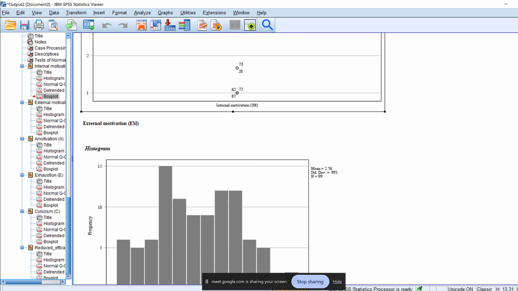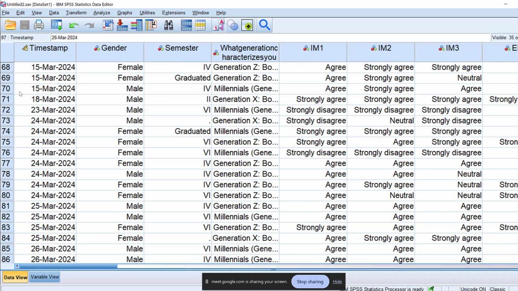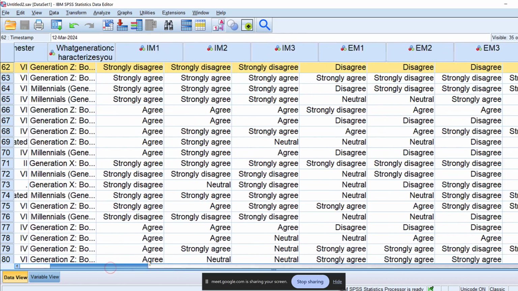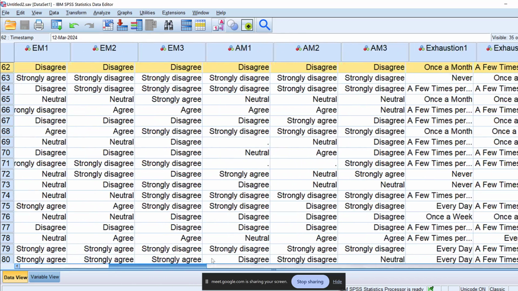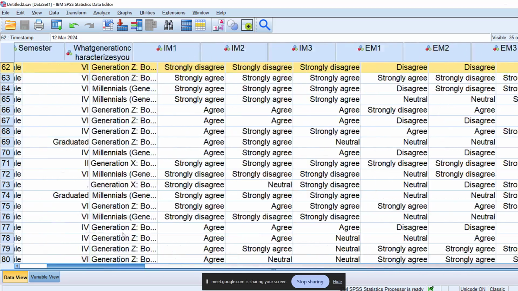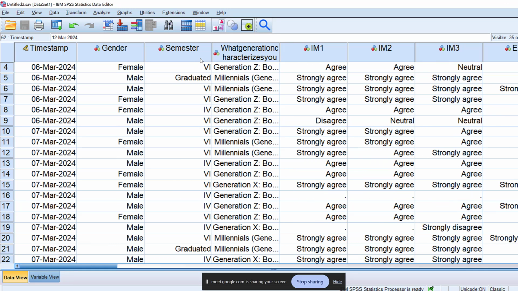So 62 and 72. 62, this one. Again, strongly disagree, strongly disagree, disagree, disagree. You see, extreme values. They are not with us, like they are in another world. They don't follow a normal distribution. You see, that's why SPSS marks them as being suspicious.